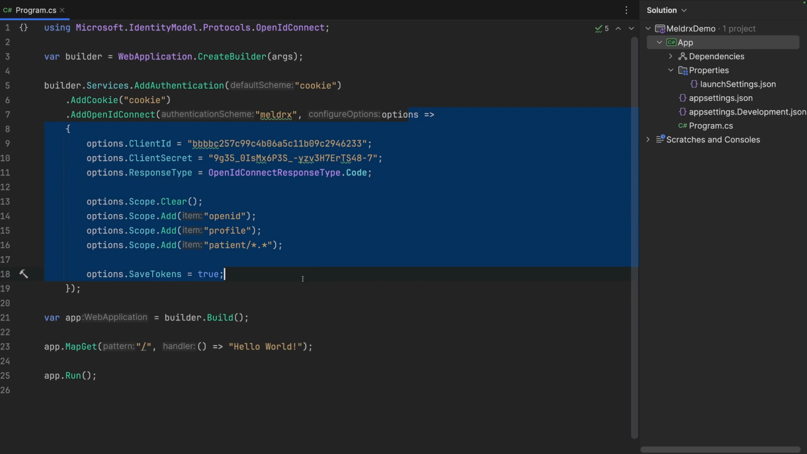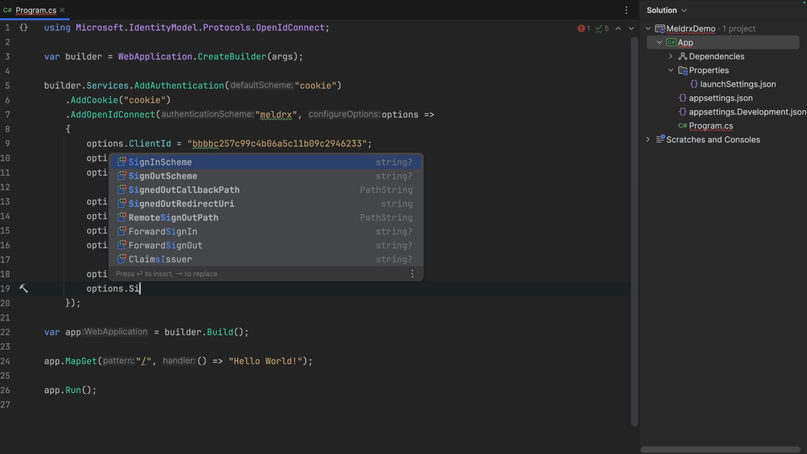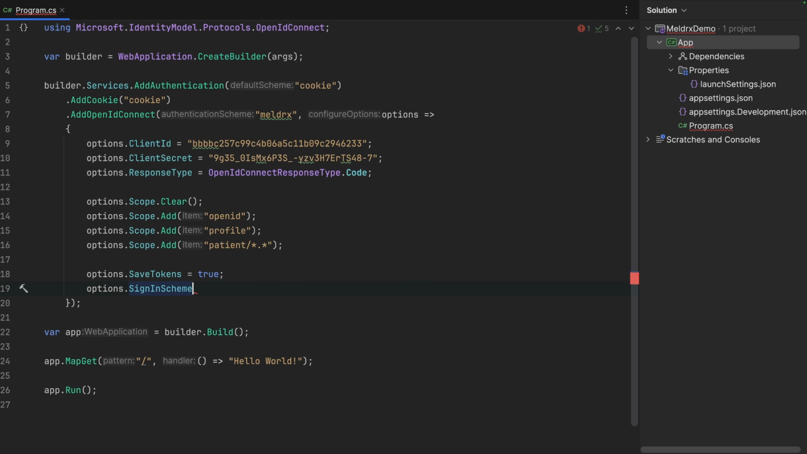Now, once we exchange the code for a token, like the access token and the ID token that we're requesting as part of OpenID, we are going to package that up into our cookie. We need to tell the configuration over here that it should package it up into this cookie. So we're going to take this cookie, go into options, and say that the sign-in schema should be this cookie schema.